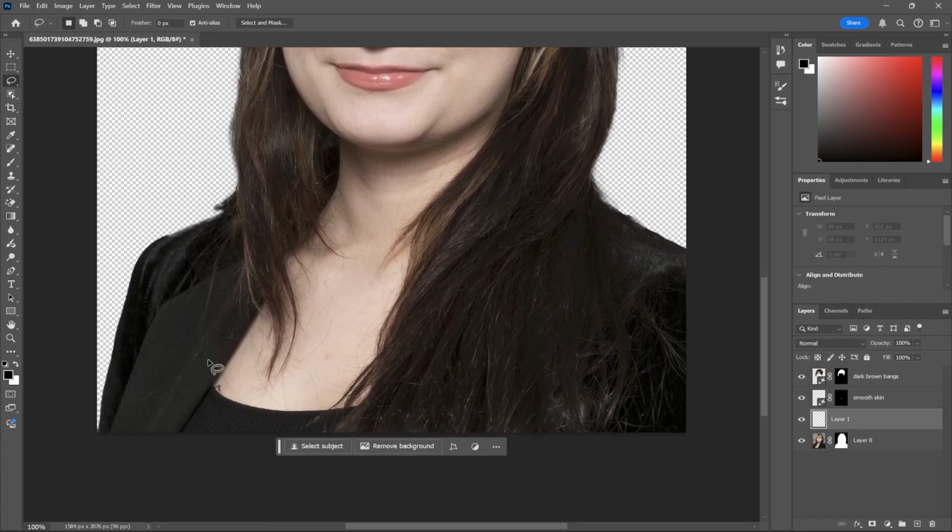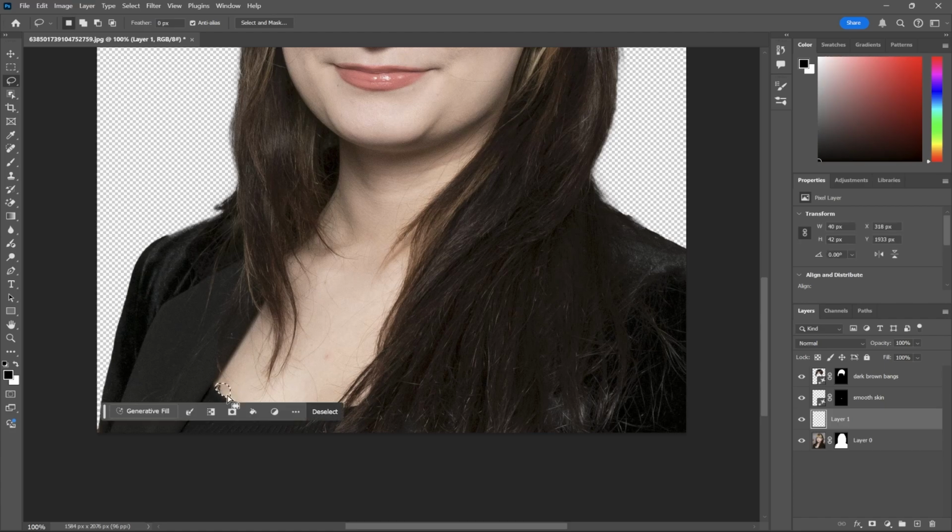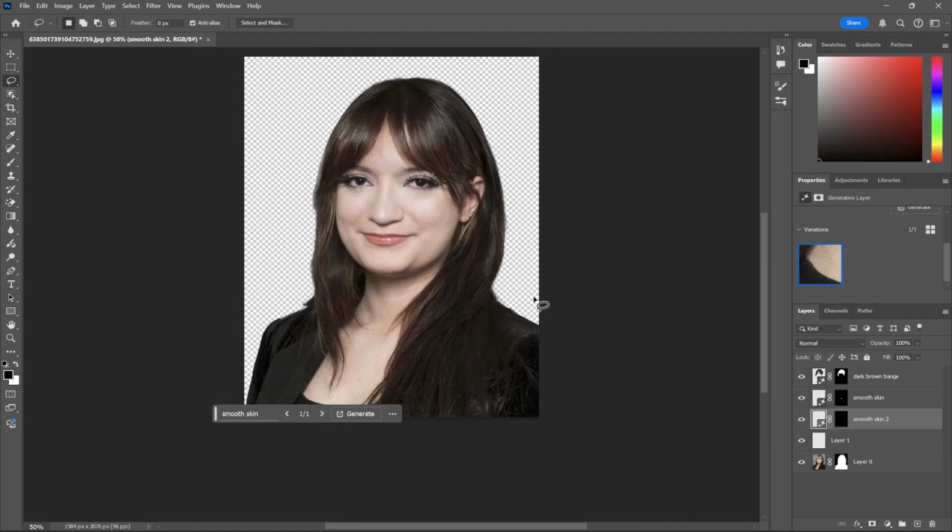And one other thing that I noticed would be this loose thread on my shirt right here. So I'm just going to select that as well and do the same exact thing, just typing in smooth skin. And so now I have it cleaned up, and I can go ahead and make some more creative edits.